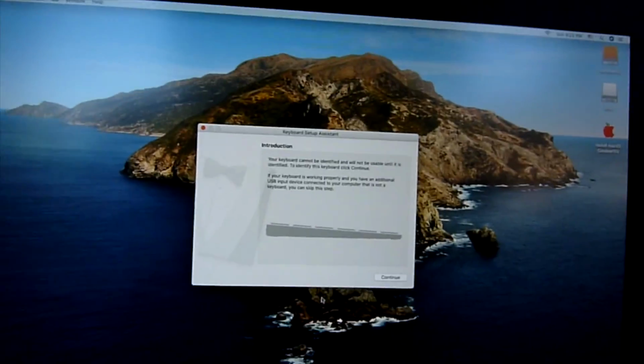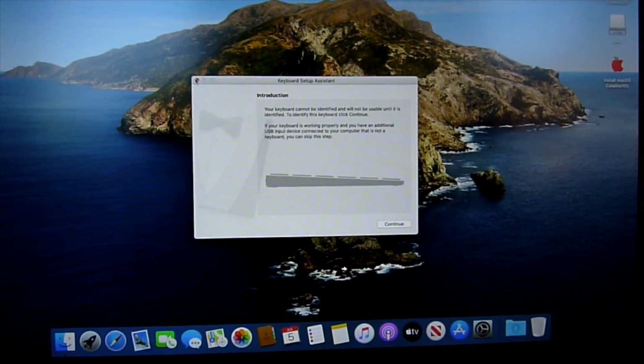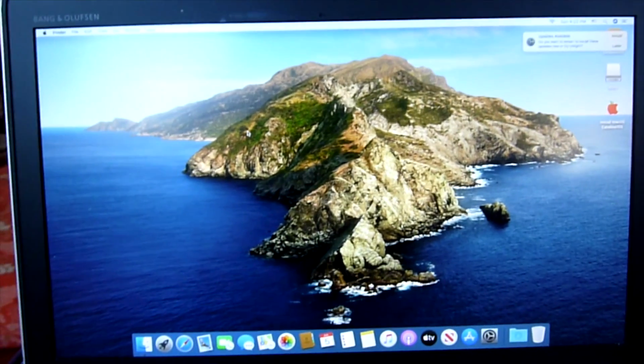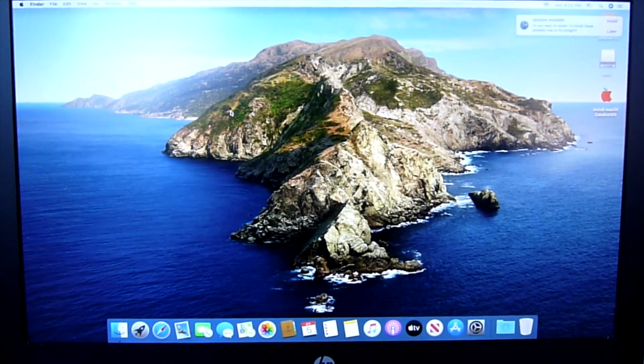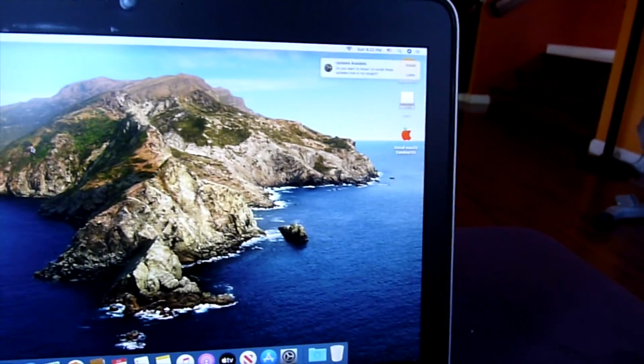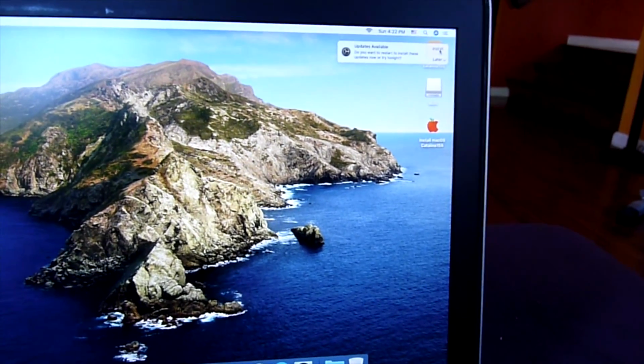So, we're done. Now, the next one is going to be called Post Catalina. So what we need to do is... Actually, we can install the updates, since they have the new one.